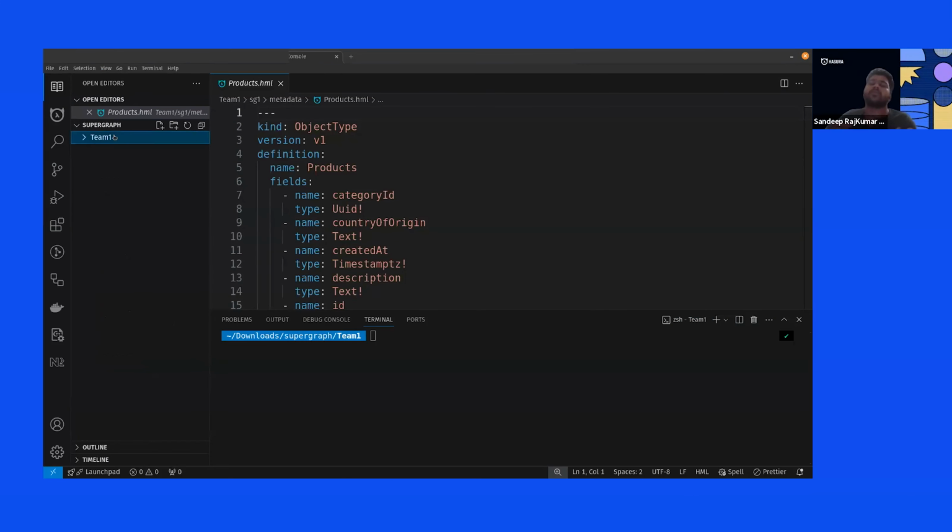As you can see, the user's model we developed independently in our local is now merged with my supergraph. So let me try querying all of them.